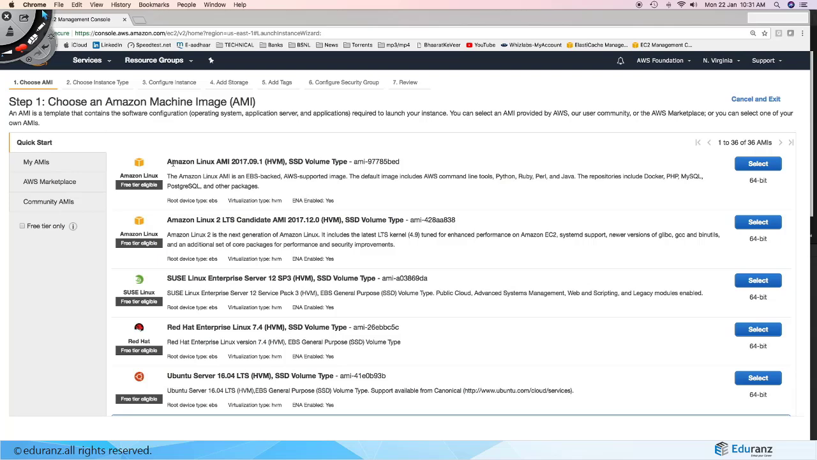So these are the operating systems which all of these Amazon Machine Images or AMIs contain, and some AMIs contain additional software also. If you look at this description, it says that this AMI is an EBS-backed AWS supported instance. It includes AWS command line tools, Python, Ruby, Perl, and Java. And the repositories include Docker, PHP, MySQL, PostgreSQL, and other packages. So this image not only contains the operating system, it also contains additional software. If you use this image to launch an EC2 instance, you'll of course have the Amazon Linux operating system, along with Python, Ruby, Perl, and Java.